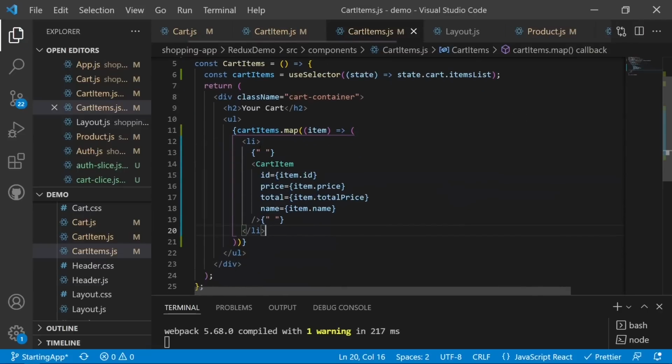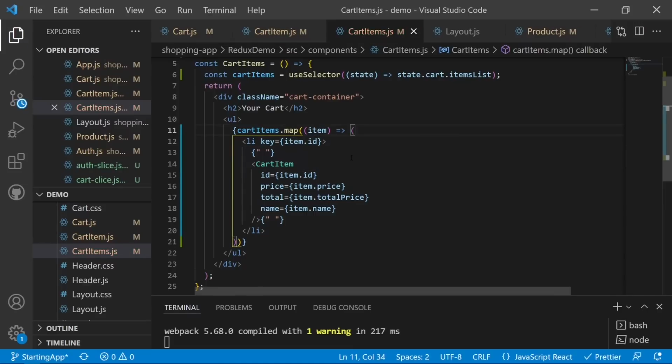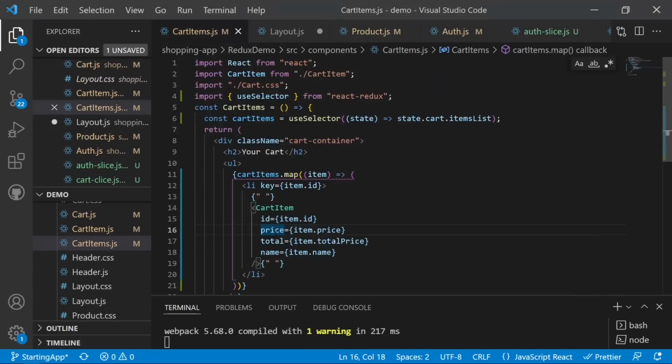Now you will see we have the li, and then we can provide the key to this li, because we are now rendering the list, and each list item should contain a key prop. So the key prop can contain the item.id inside that. If I now save, we should see the items, but we are not seeing any items on the screen because we need to render these cart items.